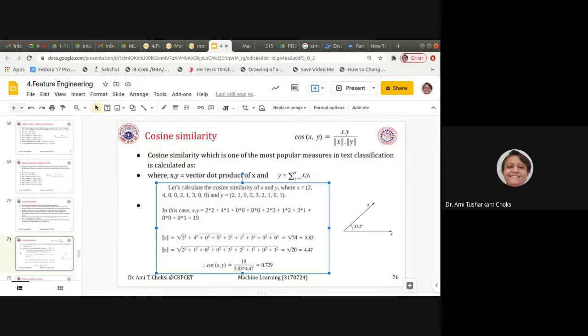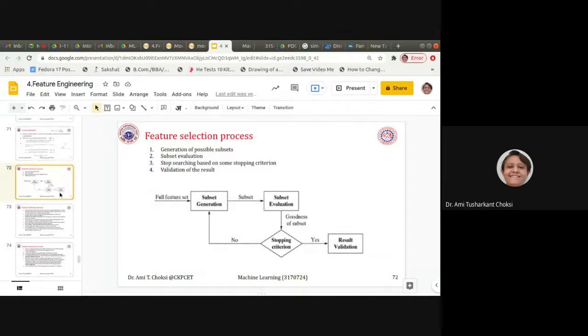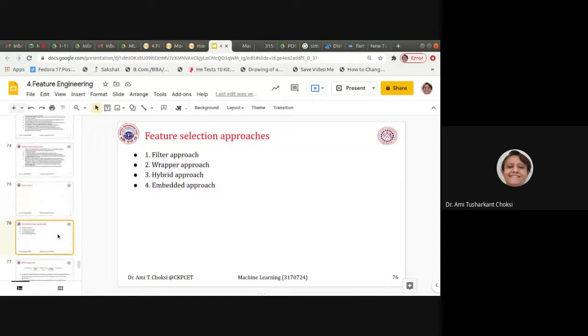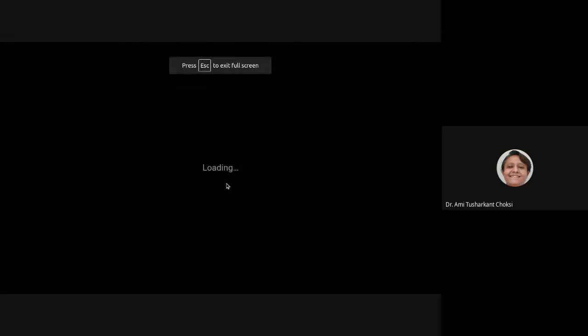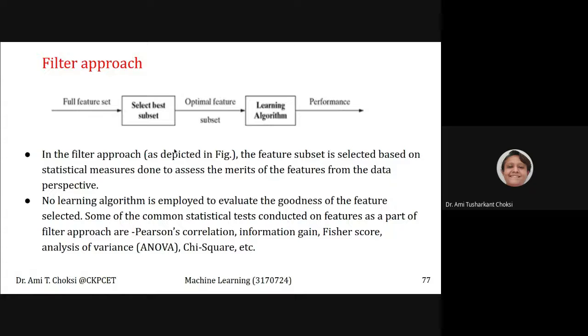Now let me complete the 2-3 topics which are remaining in this particular chapter, right? We have seen the similarity measures and the feature selection process, and we wanted to consider feature selection approaches. Let me show you that. For feature selection approaches, we want to consider the filter approach, wrapper approach, hybrid approach, and embedded approach. Four types of approaches are there.